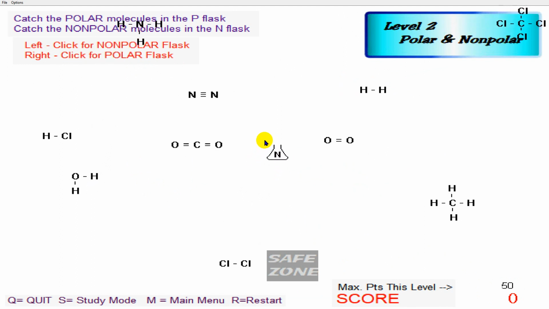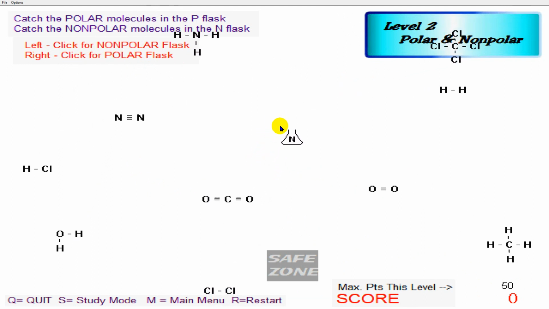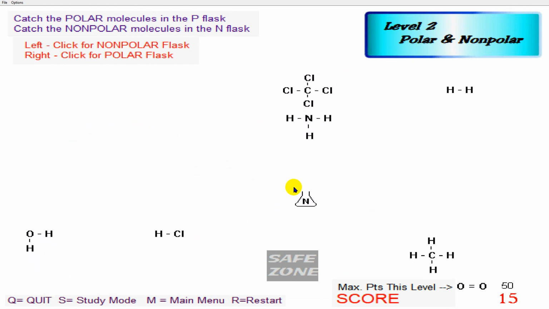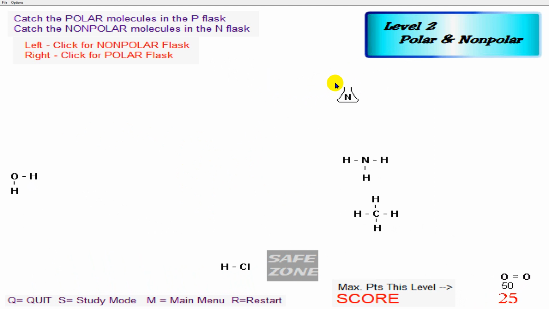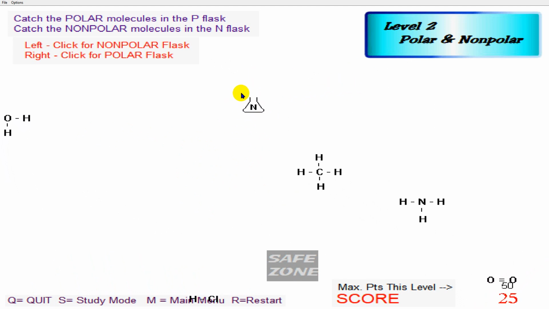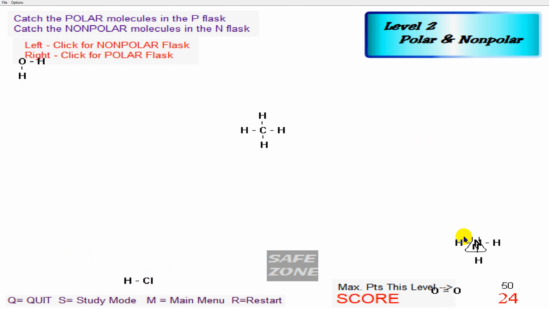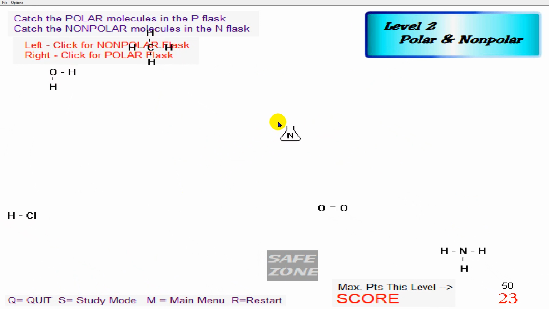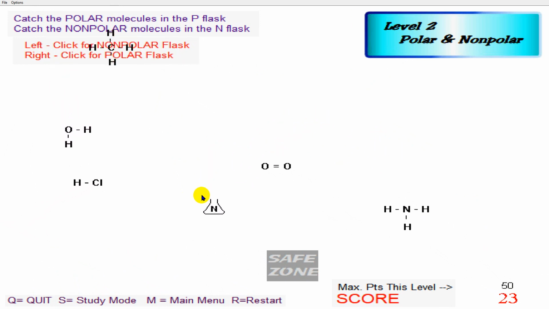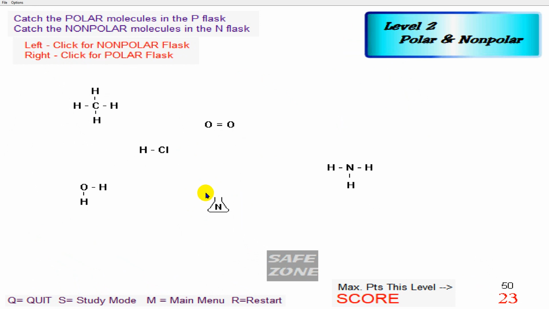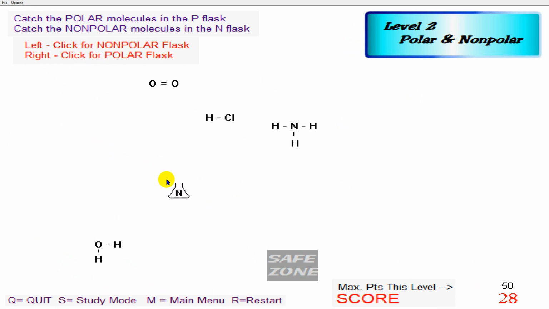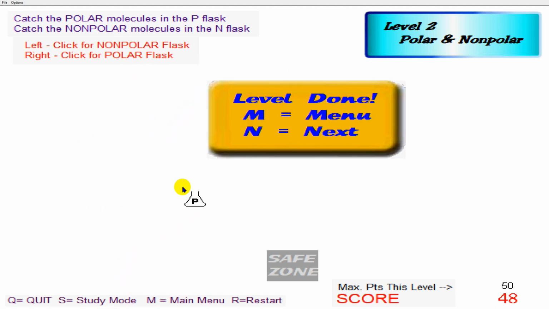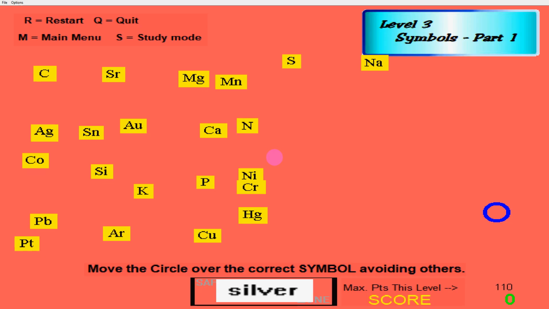Now I'm going to collect some polar and nonpolar things. Let's go with nonpolar first. Build up the score so I can show you what happens. Okay, now if I hit a polar object with my nonpolar, watch my score down there. See the score drops. It drops to 1/5 of your speed, and since my speed is 5, it drops by 1 point each time I make a mistake. I'm going to switch my flask to polar and collect these last things. Let's go to the next level.